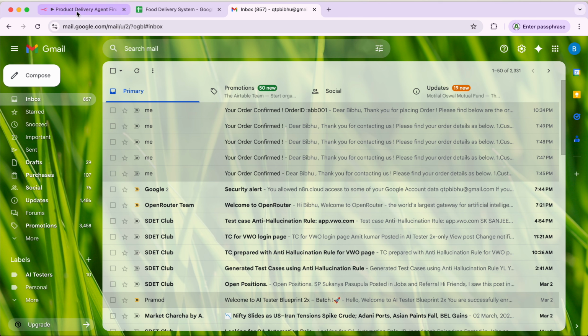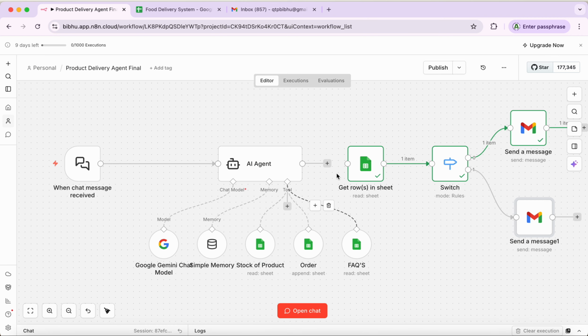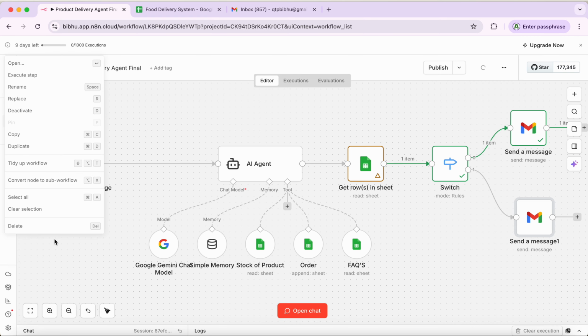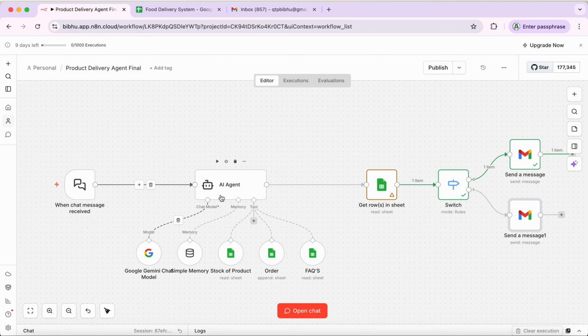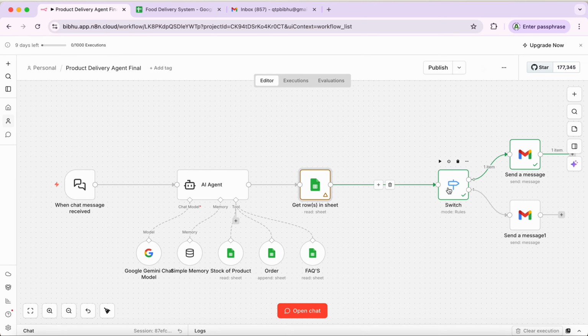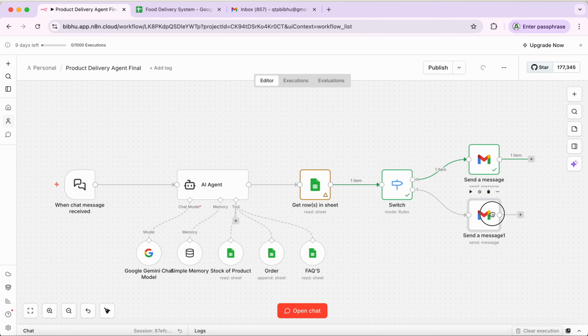Now the next step is what you have to do. We have to connect this. Just connect this. That's it. This will be our entire workflow. So let me restructure it just to look nice. Now you guys understood exactly how to build your agent.